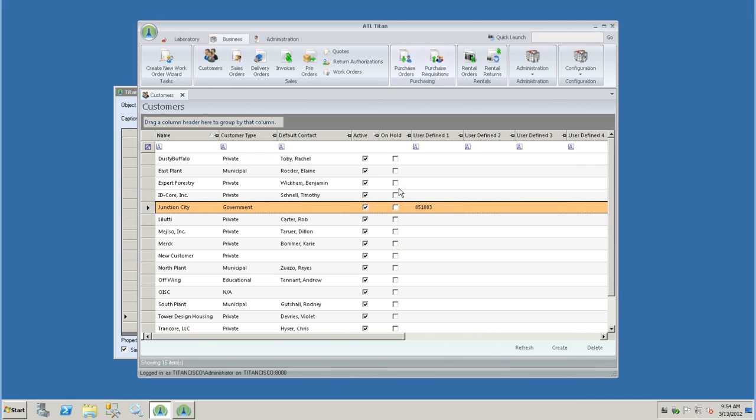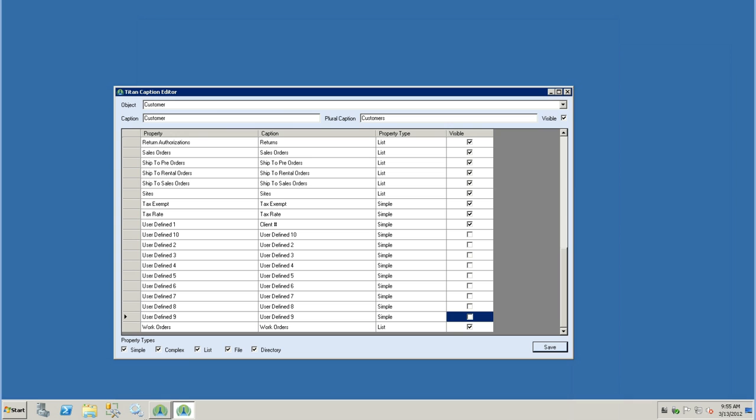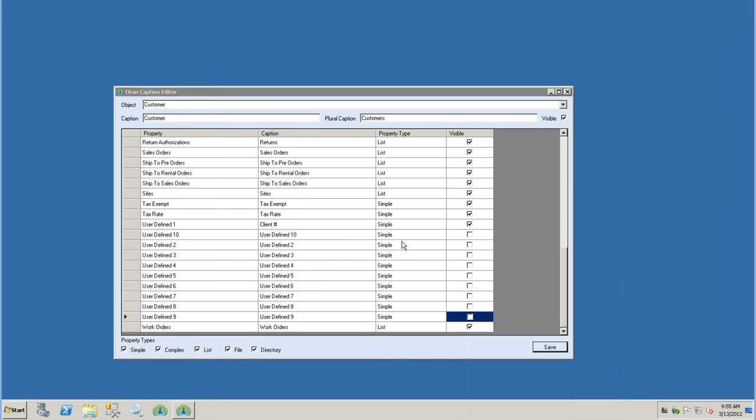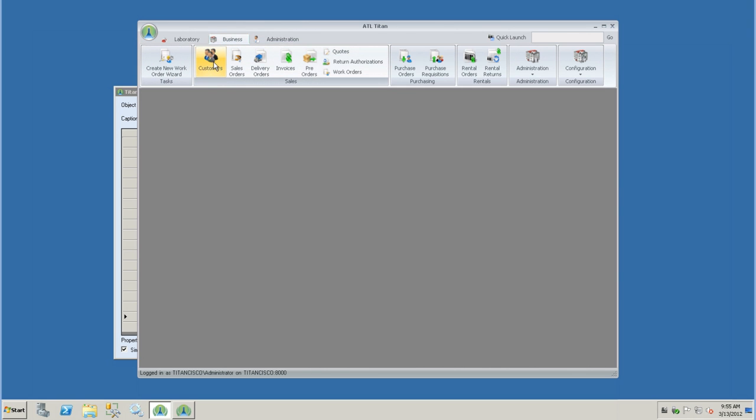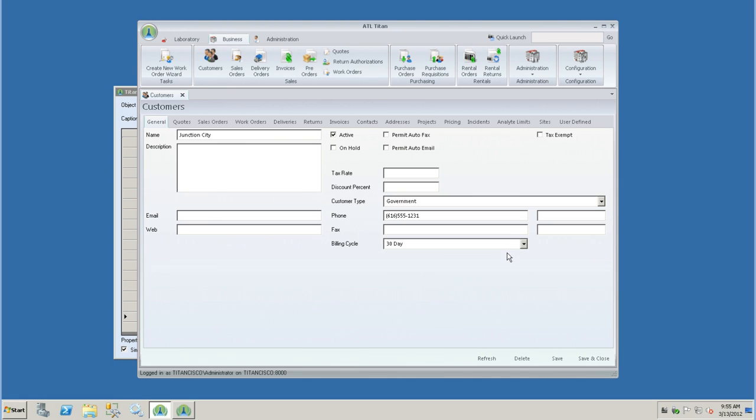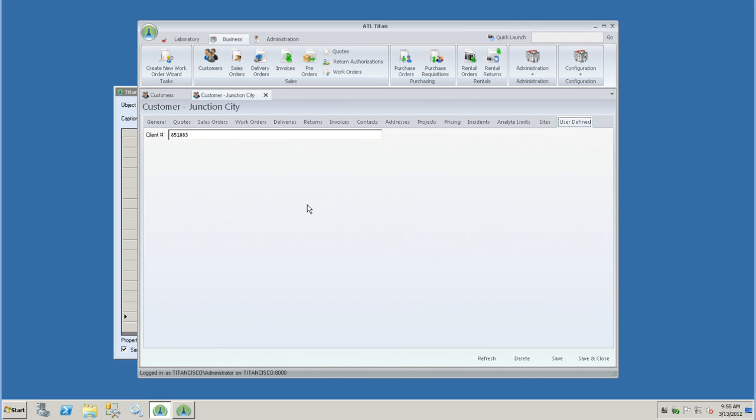If I go back to the Titan application, you'll notice that nothing's changed, even if I click refresh. Custom captions do not refresh until you restart the application, so let's do that. I'm going to close it down and restart it. Now when I go over to the business section and open up my list of customers, you'll notice that none of those extra user-defined fields are visible, and the user-defined one has actually changed to client number, exactly how we set it. If I open up one of these customers and I go to the user-defined, there's only that single field for the client number.